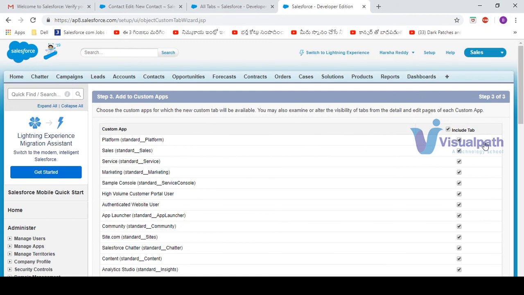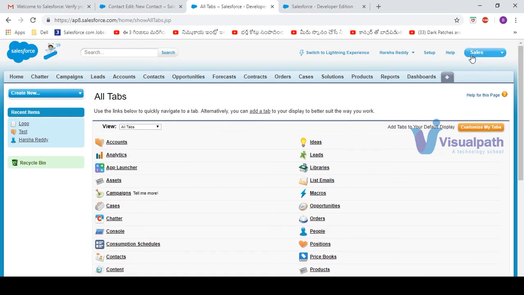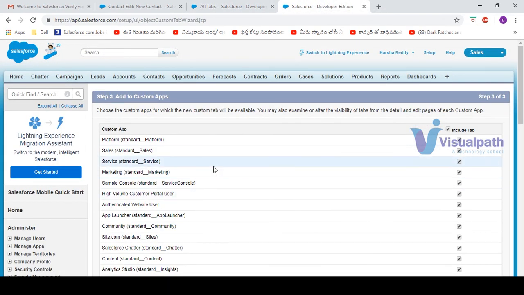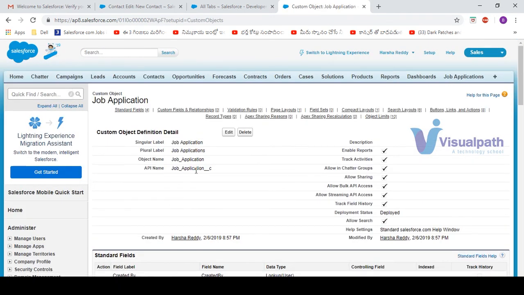Now this is what we discussed, right? When we click on application, we are able to see different tabs. If we would like to include this tab in all the applications, just check the include tab checkbox. If you would like to give access to only specific applications, then you need to choose individually which applications you want to provide access to. So for the time being I'm including it in all applications, and I'll just click on save. Now the custom object is created.